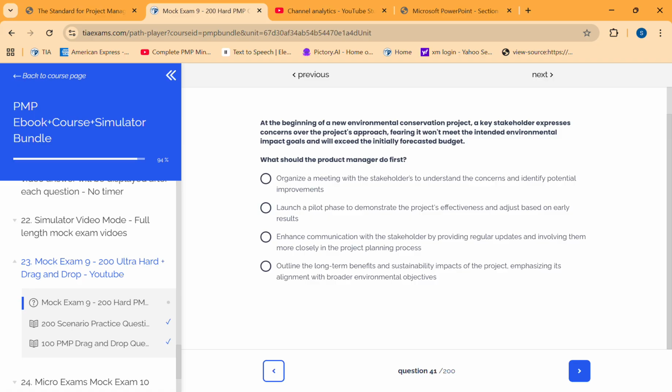At the beginning of a new environmental conservation project, a key stakeholder expresses concern over the project's approach, fearing it won't meet the intended environmental impact goals and will exceed the initially forecasted budget. What should the project manager do?